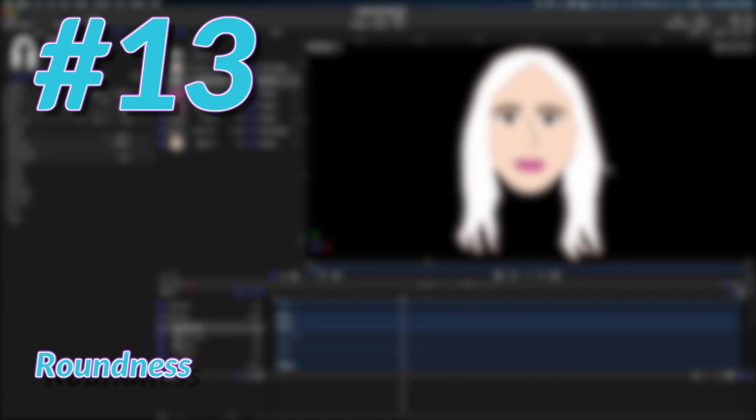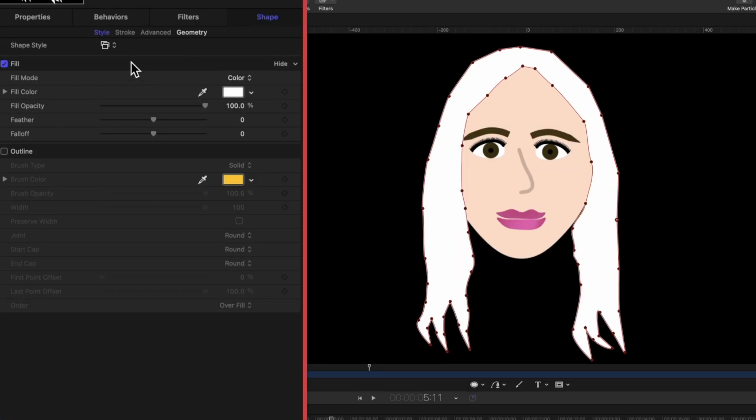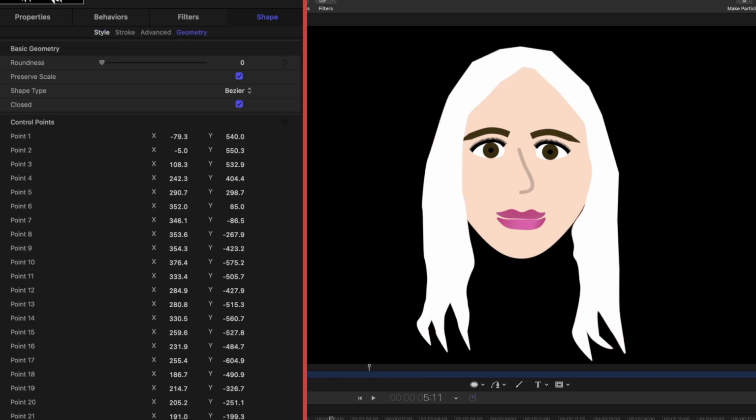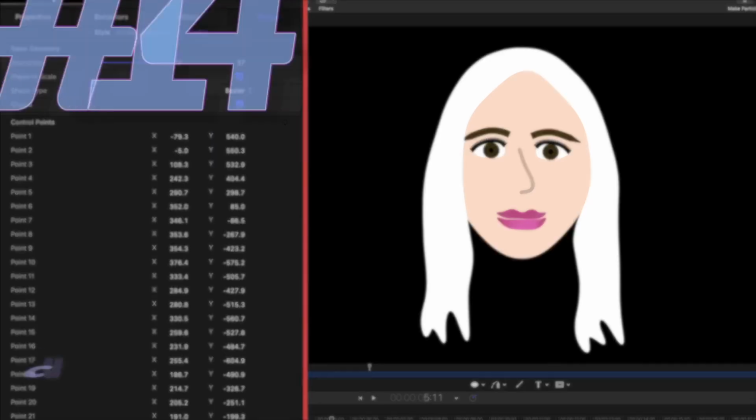All right, another great hack from that tutorial is playing with the roundness. Again, in that geometry tab here in our inspector window, we can dial up the roundness on any shape we draw, and it just makes everything look a lot neater, like this hair on this character I'm creating in Apple Motion. Here's another great hack that I love.